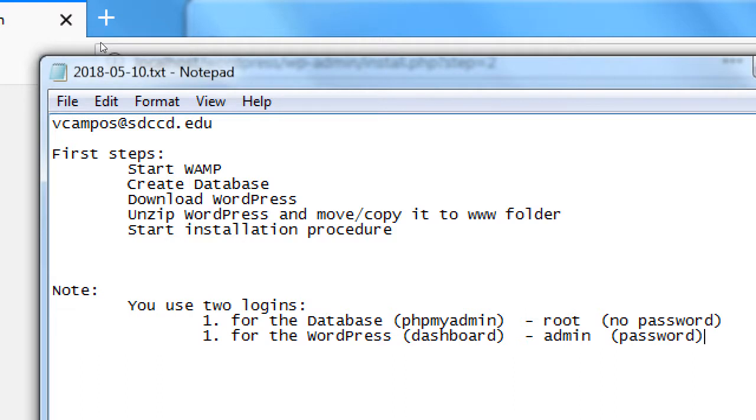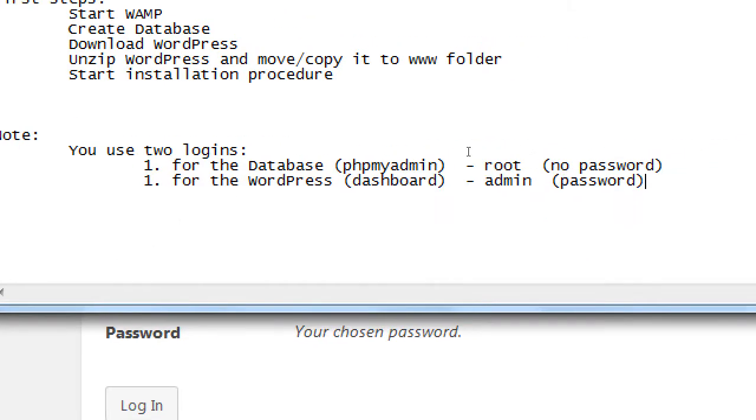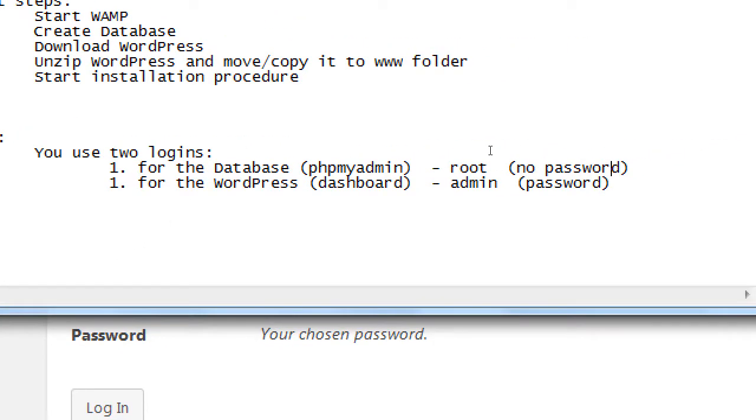So these two database, these two logins. You can also say uncommon and common. You're only going to need the root login just one time when we install WordPress. After that, we're just going to use the admin, we're going to use the login for the WordPress dashboard.